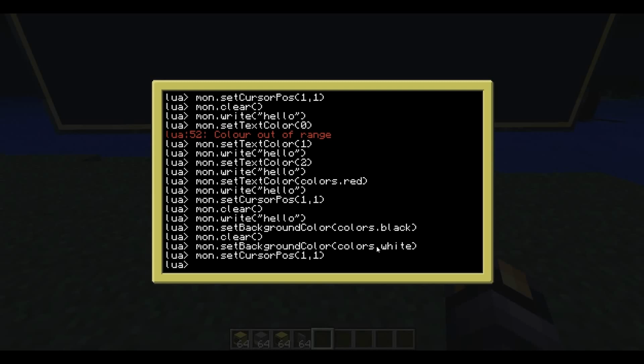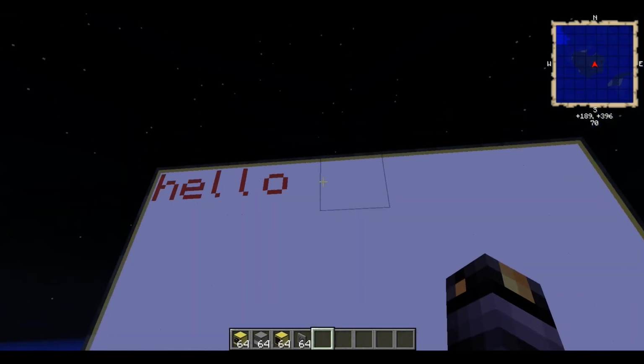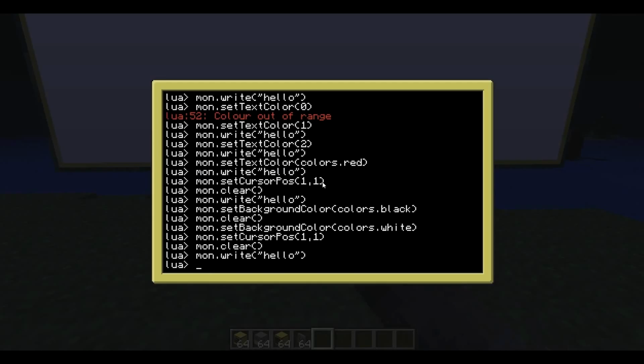Actually, wait, we want to do a mon.clear first, sorry. So we'll make it all white, and now we'll do a mon.write. Hello. Check that out. It's back on white.